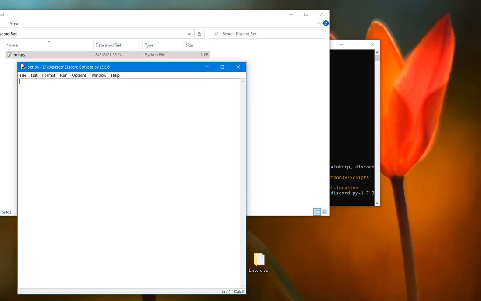Now for the code that we'll be typing in, the first thing you want to type in is import discord, and before that you also want to type in import os. These are some things that you need before you can start with the whole Discord thing.